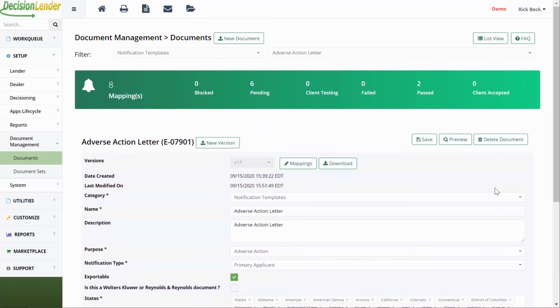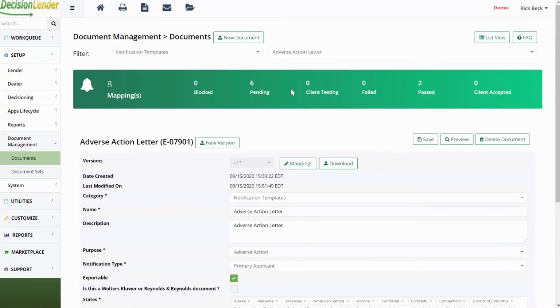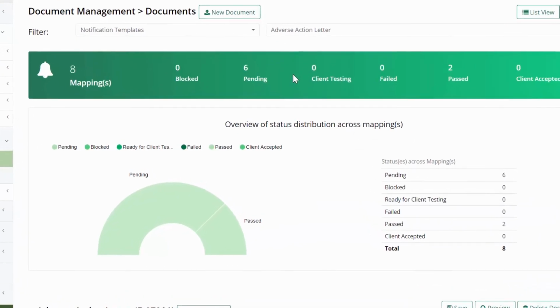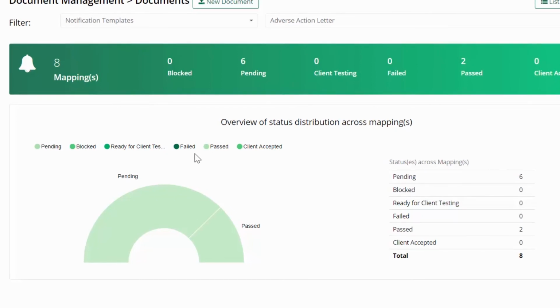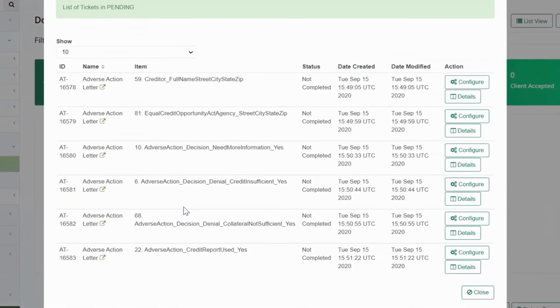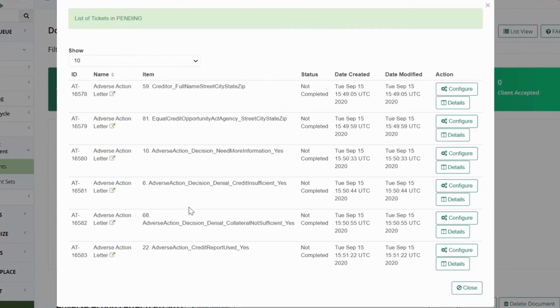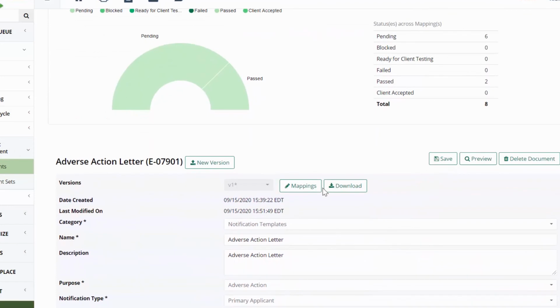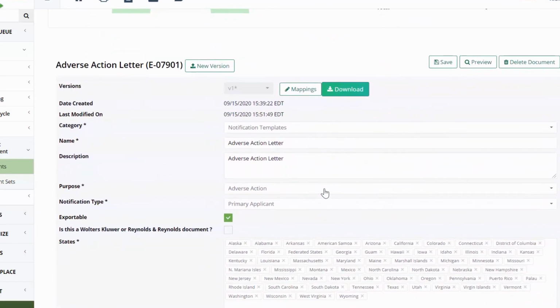By clicking on the green banner at the top of the screen, you can display a chart which shows how many of your mappings are pending, blocked, failed, passed, etc. By clicking on any section of the pie chart, a dialog box will display, showing a list of all mappings with that status. To return to the mapping page and make changes, click on the Mappings button.